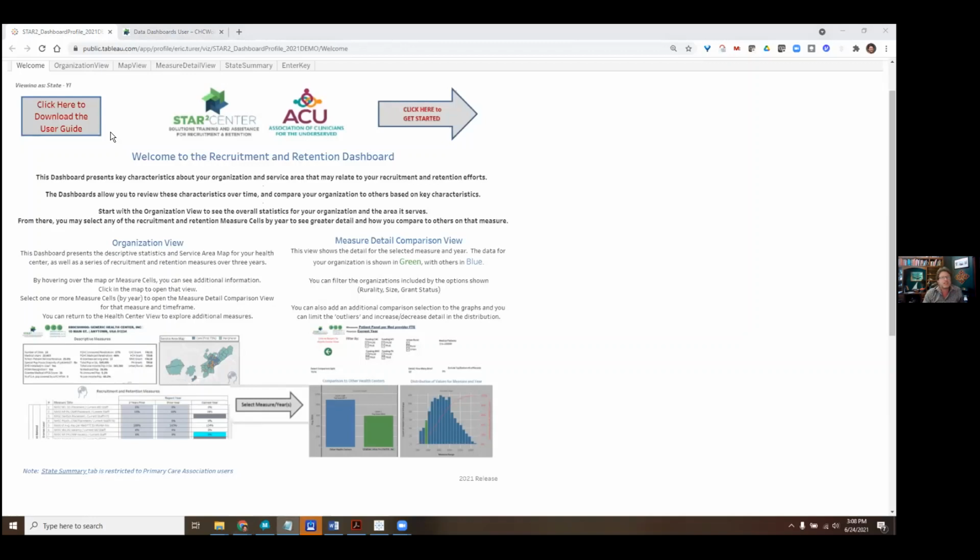So what you're going to do when you land, there's this landing page. There's no live data on this page. There's a couple of links here at the top, and mostly just a brief explanation of how to use the dashboards. And fundamentally, as an individual health center, you go from an organization view, which I'll show you, to a measured detail comparison view, which lets you do a little bit of a deeper dive. Up at the top, there's going to be a link to the user guide. So this will get updated. It's not updated yet if we go live, but it will be updated shortly.